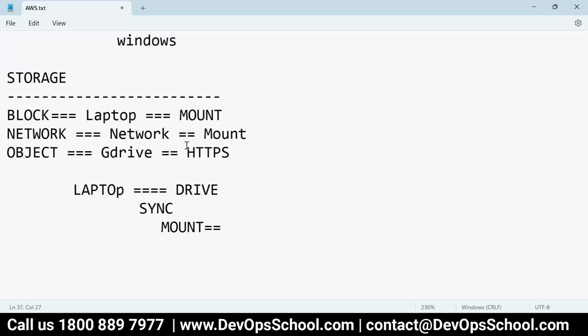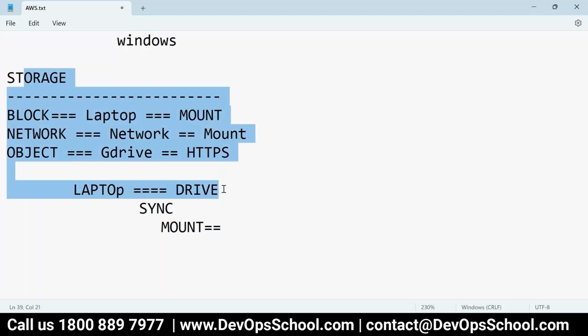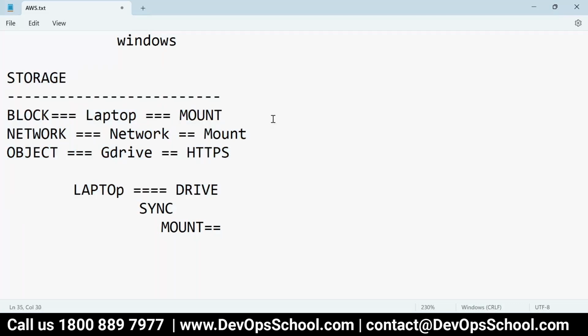Now the question was, okay, these are the storage types, but how do we get block storage in AWS? We call it EBS. How do we get network storage in AWS? We call it EFS. And how do we get object storage on AWS? We use S3. EBS means Elastic Block Store, EFS means Elastic File System, and S3 means Simple Storage Service, something like that. So this is the storage technology which you have.